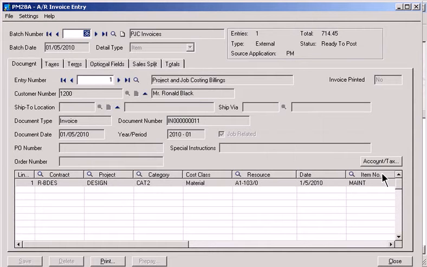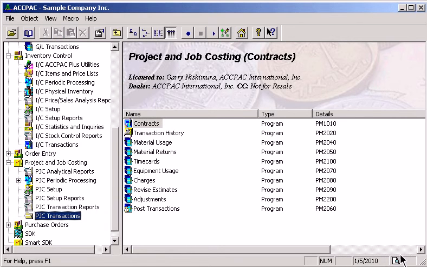Accounts Receivable and Accounts Payable invoice entry, receipt entry, payment entry, and adjustment entry all integrate fully with Project and Job Costing. Project and Job Costing gives you control over your projects. It provides the essential and timely information you need to ensure that all of your contracts are profitable.